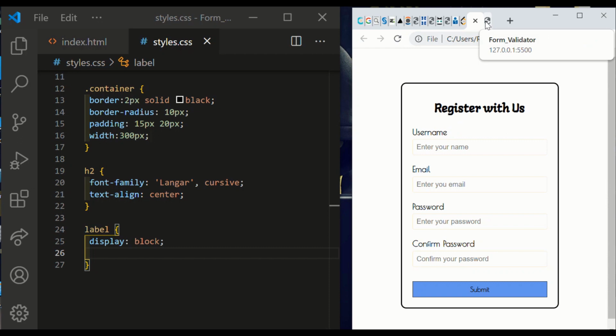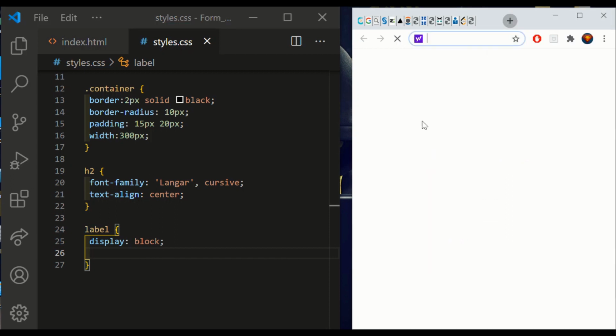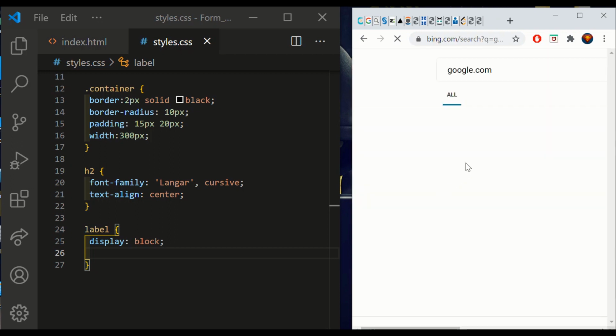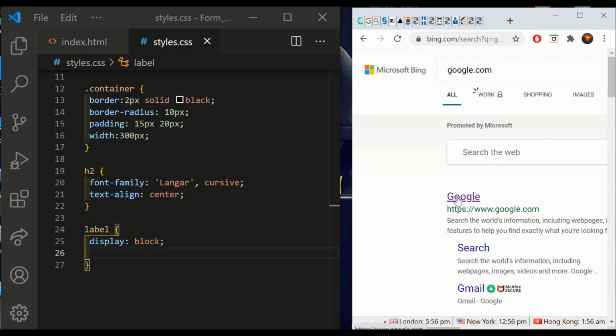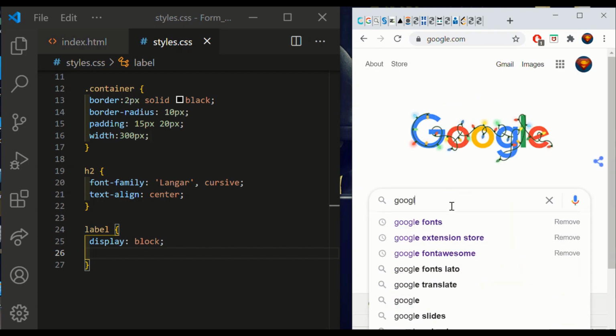So I'm gonna change the font first because I really like the font. I'm gonna go back to Google Fonts. I'm having this issue with the Yahoo. I don't understand. I don't want to spend my time on it.